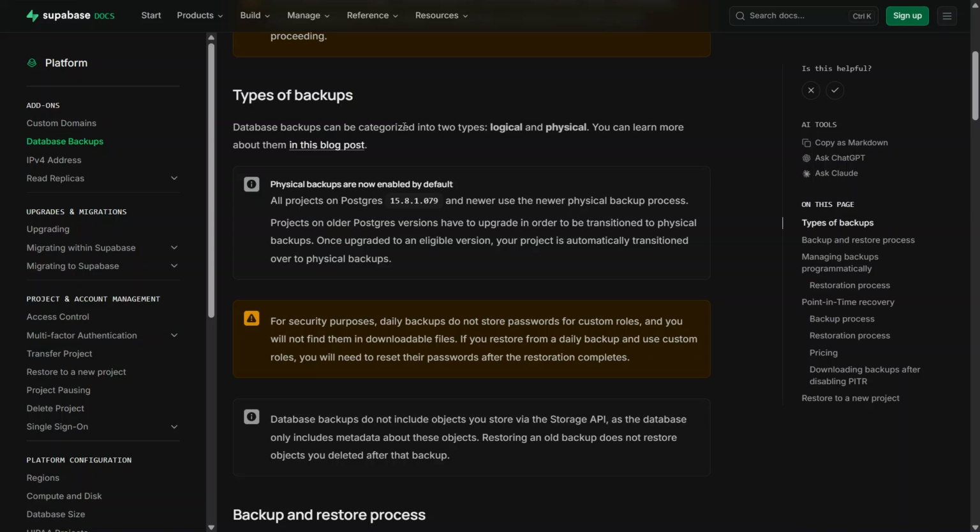Pro Plan projects can access the last 7 days of daily backups. Team Plan projects can access the last 14 days of daily backups. Enterprise Plan projects can access up to 30 days of daily backups. You can review the backup history and restore your project to a previous backup if needed.